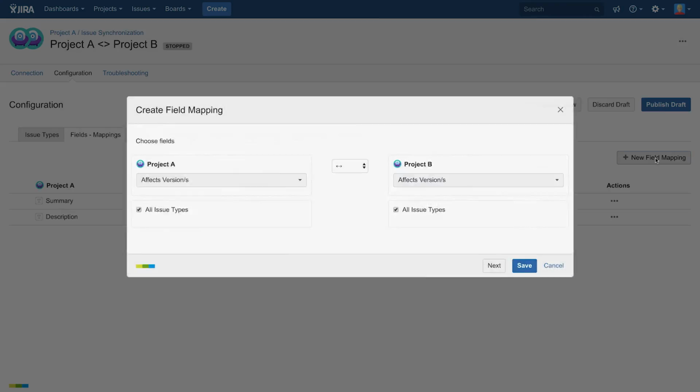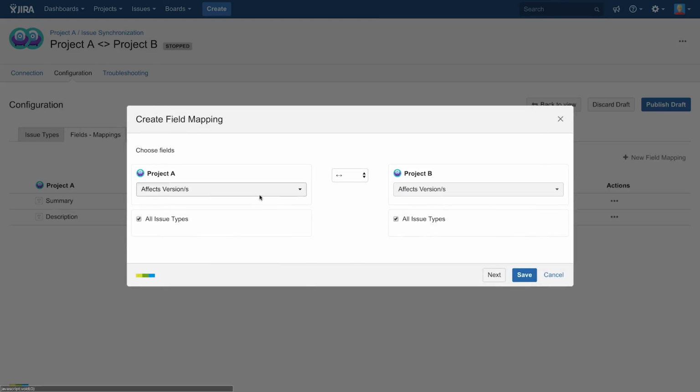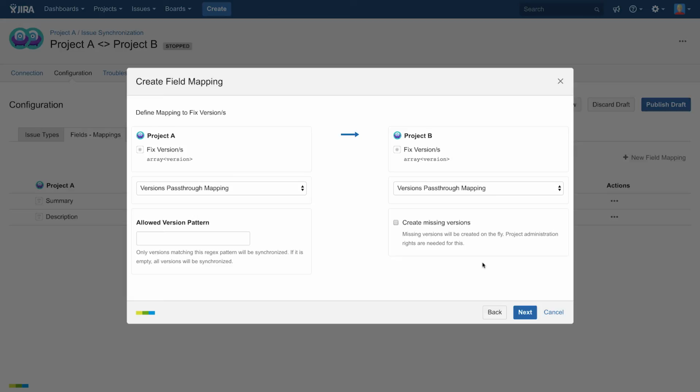We also have additional options for the field mappings. So you can select here, for example, for the versions, what we do in this example. You can specify mapping, and you can also select some additional options. For the versions mapping, we have this option that we automatically create the version on the other side if it's not existing, which is often helpful if you create a new version on project A, but it's not there on project B.